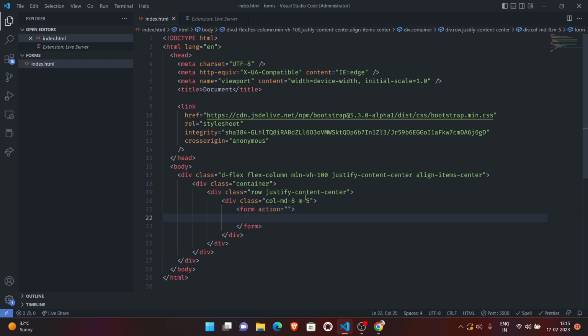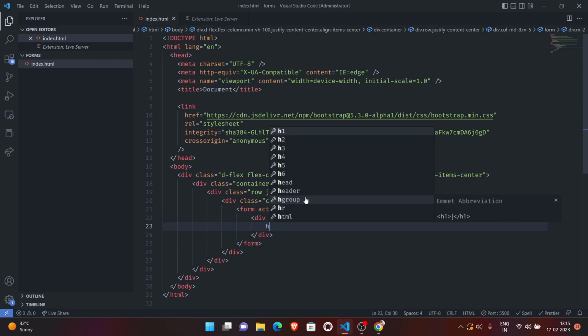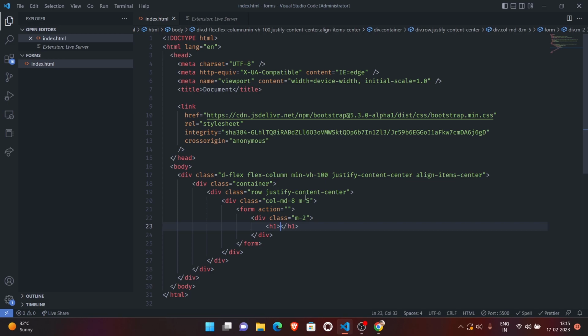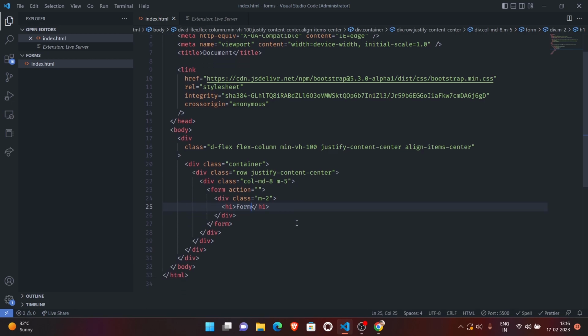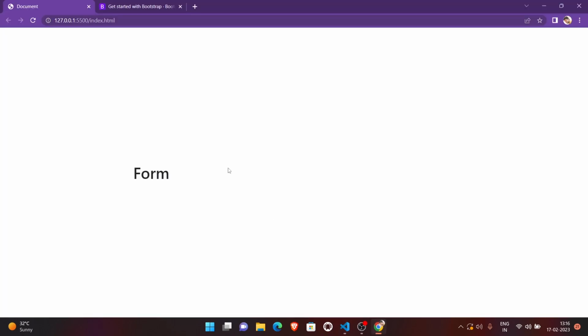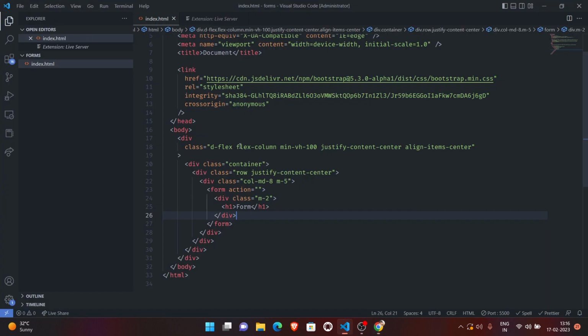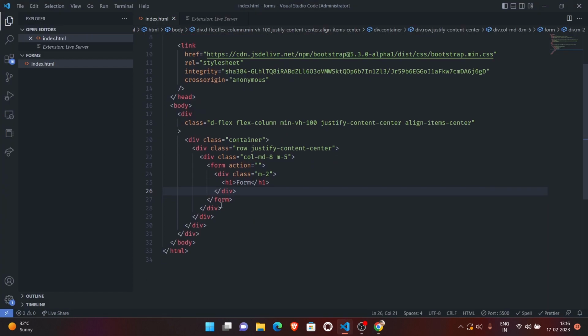So now if we go into the form, we'll just have a div with margin 2, and then we'll have an h1 tag which is going to have our form title, anything. I'm just having it as just a form. So now if I save this and go into Chrome again, we have the form title in the middle of the page. So that's what we were intending. Now once we have this, we can just go back to our Visual Studio.